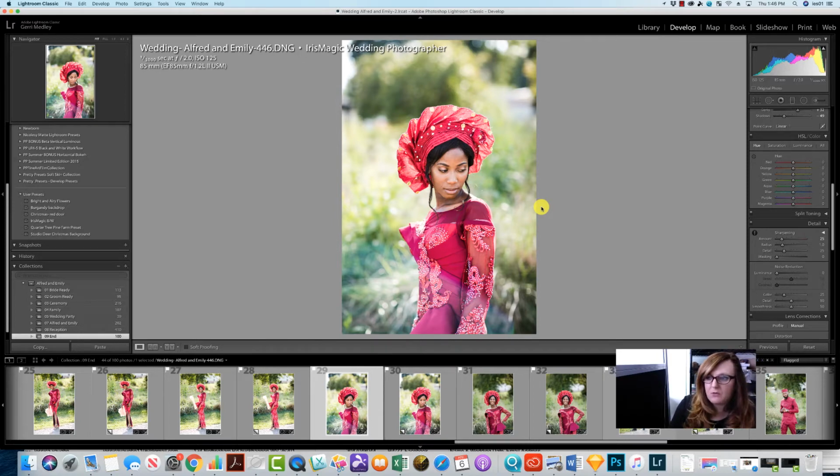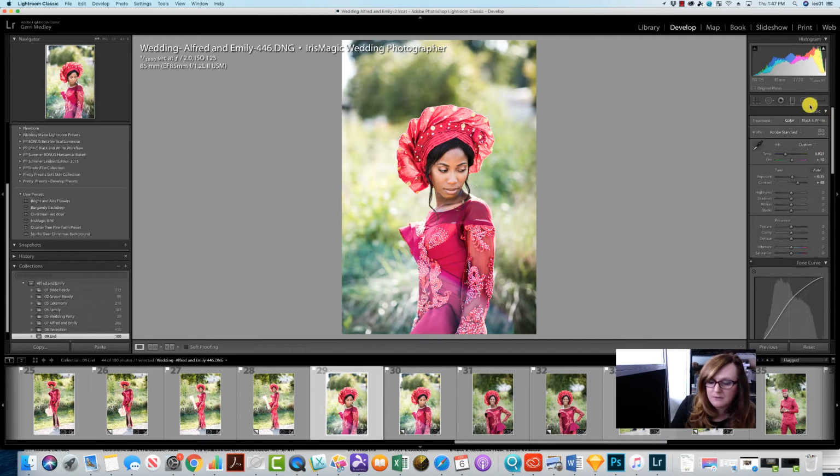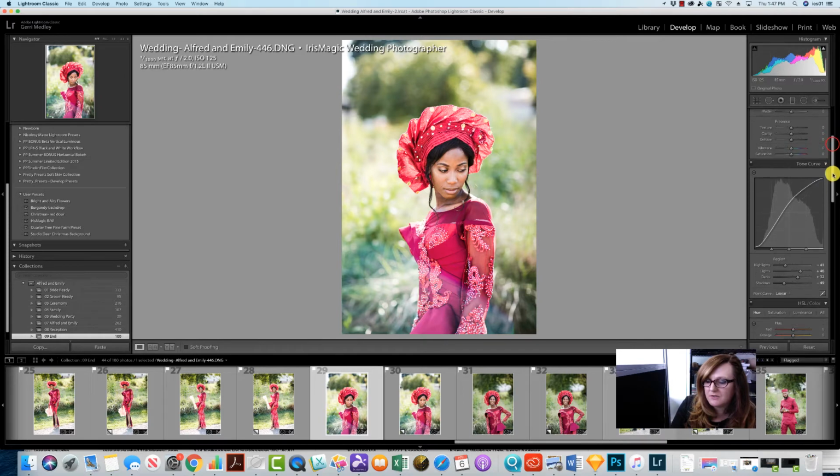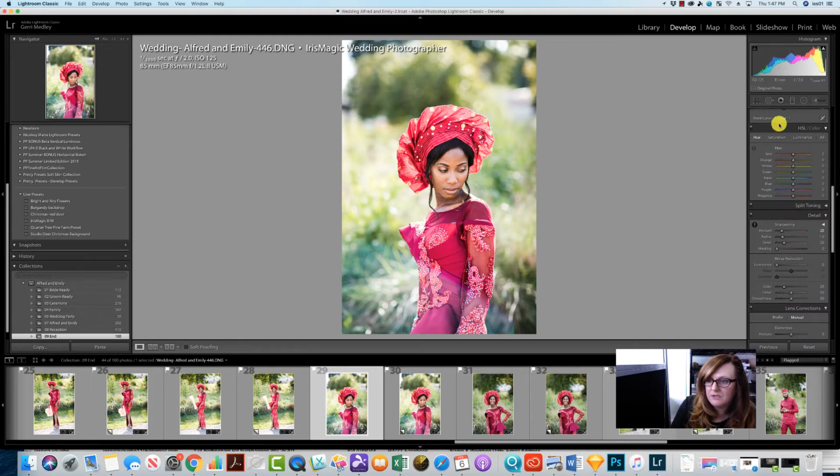So I'm going to show you real quick how to get there before we get started. You're going to be in your basics module tab on the right hand side, and you're going to scroll down until you see your HSL tab. That's where we're going to be working today.